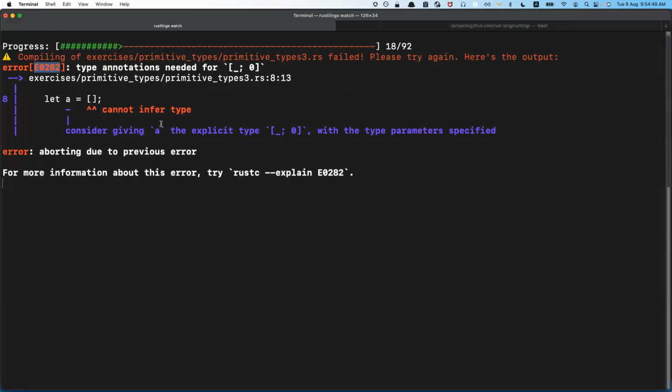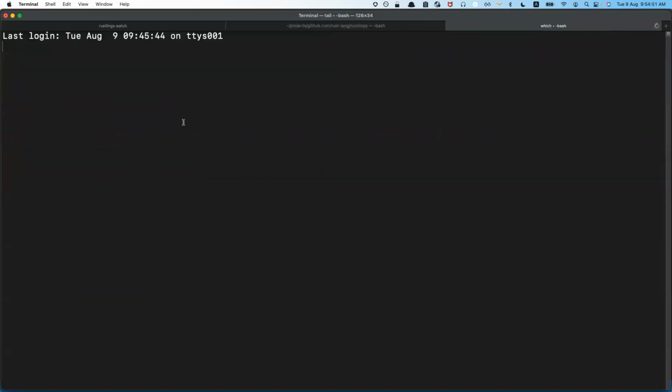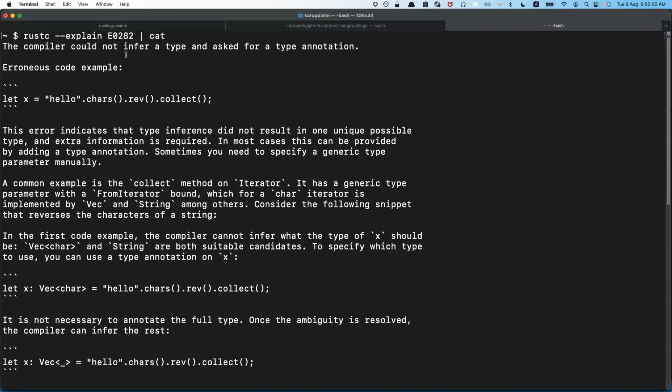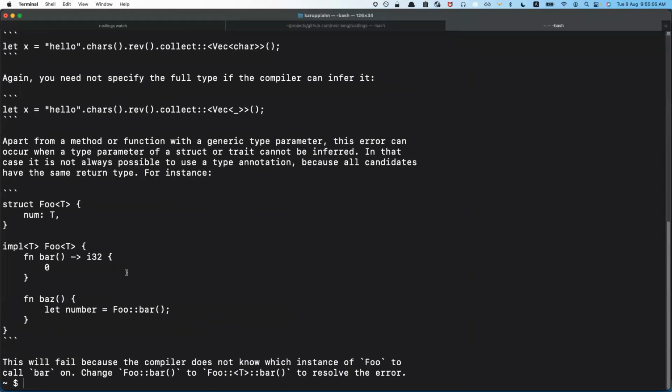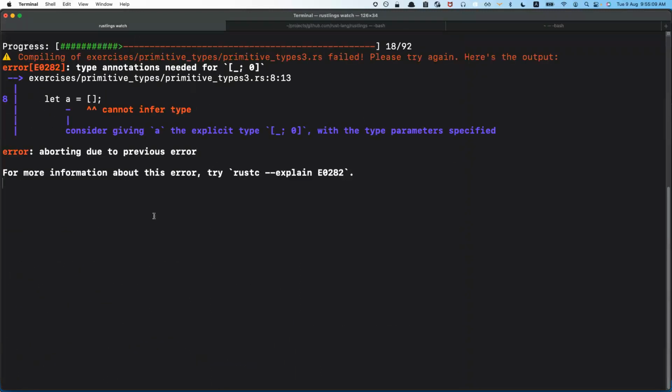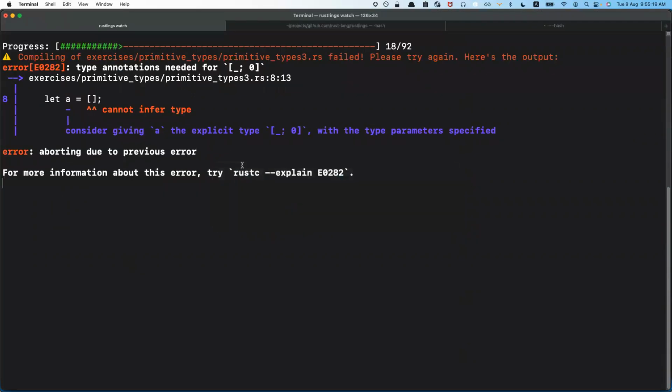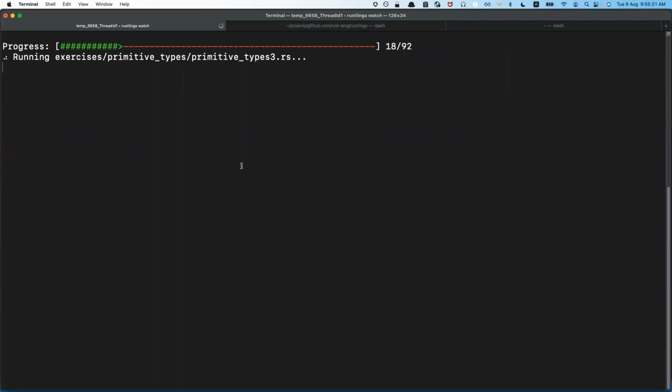Interesting. Let's go check out what this thing means, right? Rustc explain, let's put cat. The compiler could not infer a type and asked for a type annotation. Okay, yeah, I think we have read this before in a previous exercise. So basically it couldn't infer the type. So how about we do this, like maybe put 1. Can it infer the type, saying some integer or whatever?